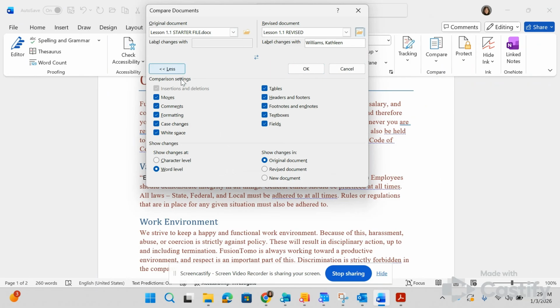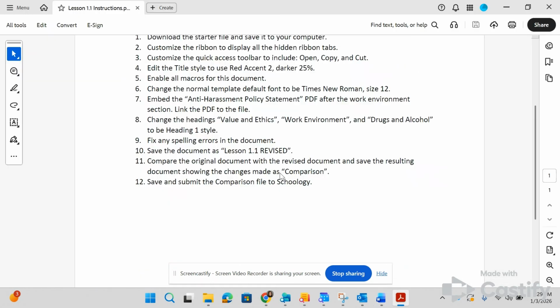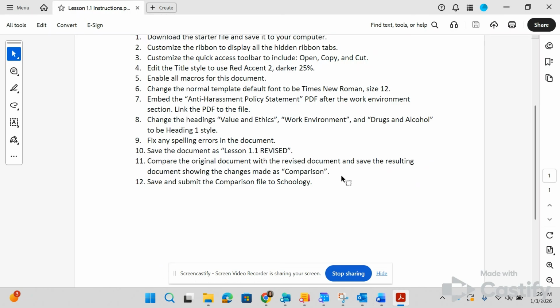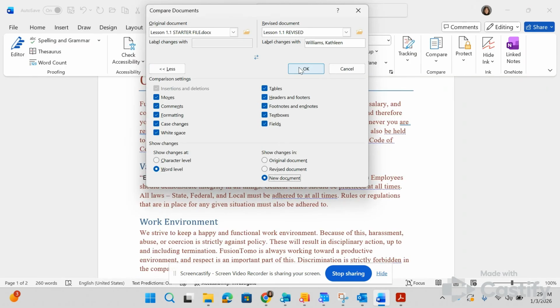Now, most of the time it may not tell you these specific comparison settings to change, so you would leave all those boxes checked. But down here at the bottom is usually what it tells you to change. In this case, it says to compare the original document with the revised document, and save the resulting document showing the changes made as Comparison. So we're going to save it as a new document and call that Comparison. So I'm going to hit OK.